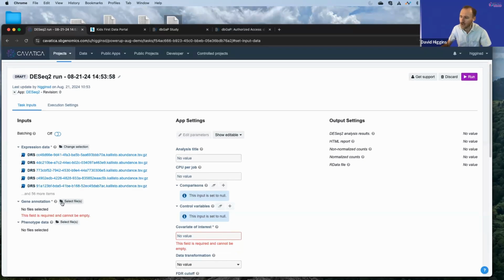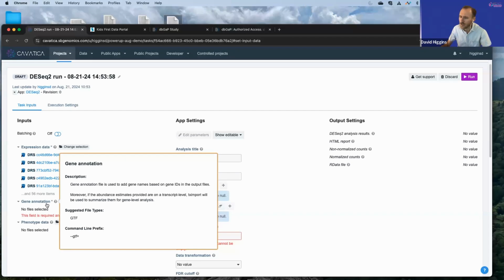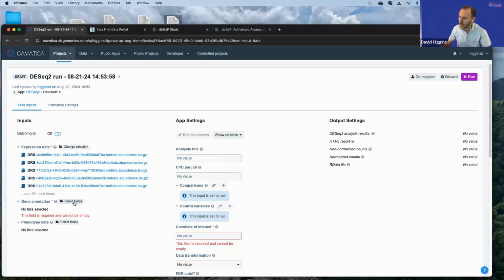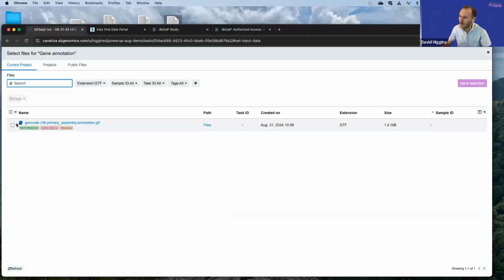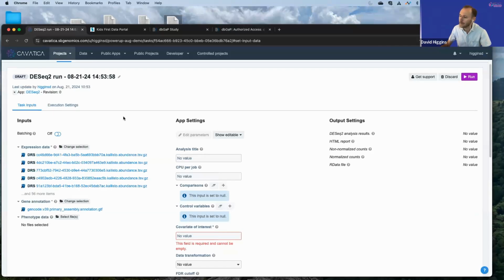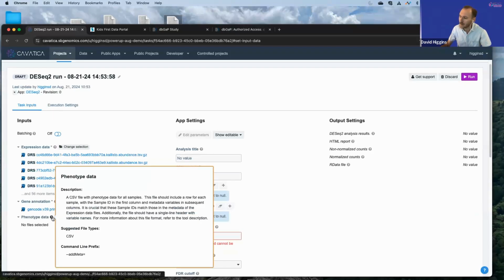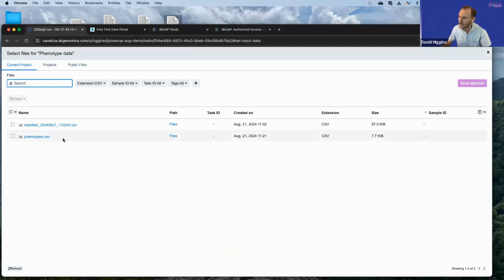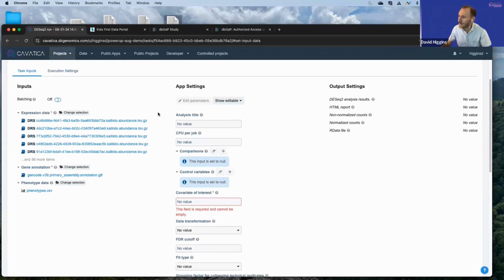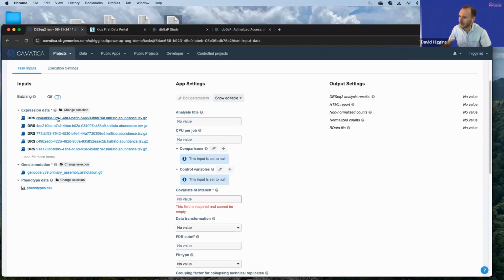For the gene annotation, again, this is our GTF file. And once I click run, I'll show again where I'm pulling this file from. It recommends extension GTF, and we only have one of those in our project. So we can save that. And then phenotype data provides information about what this is, a CSV file with the sample ID in the first column. So we can select that, phenotypes, save. All right, so that's our required inputs.